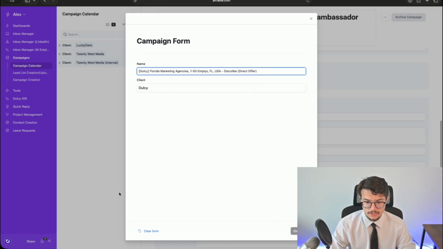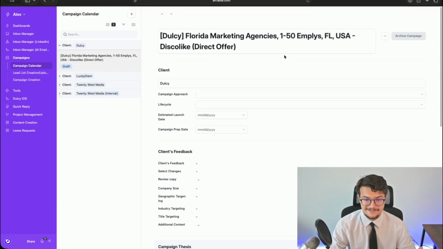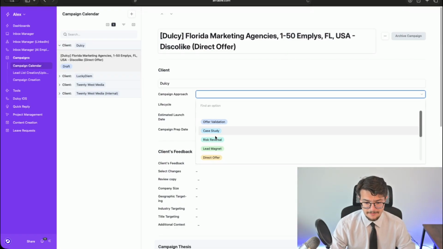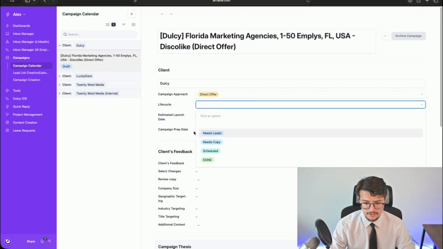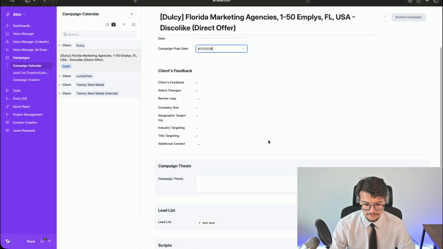Okay. So once we create this, if you're curious what you're looking at here, this is just our internal Airtable, our internal operating system. Airtable is very effective. You can host a lot of data in here, certain steps, and it's very easily integratable with n8n and things of that nature. So I highly recommend it. All right. So the campaign approach we're going to use, as I mentioned, is direct offer. Right now we're on the needing lead stage. Let's get this ready for today.